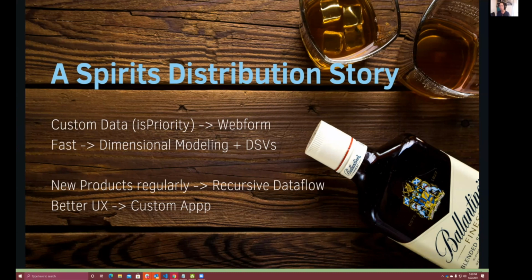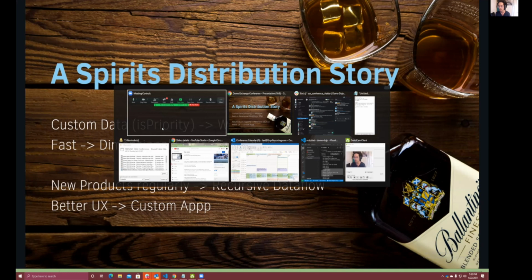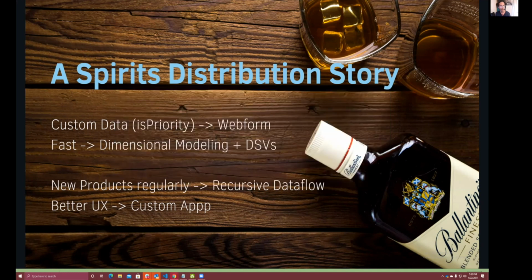They were seeing new products show up in Salesforce that needed to get into this web form. And I was like, dang it, we need to build some sort of a recursive data flow where the output of the recursive data flow is still a web form. And I'm still keeping the history of the input that people put in terms of is it priority or not. So let's go build that.